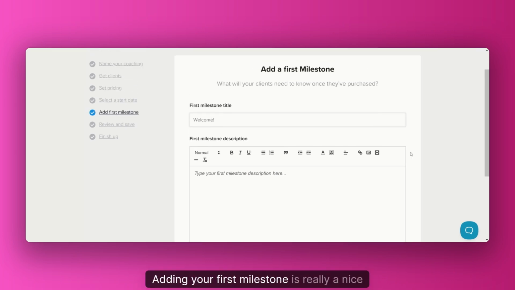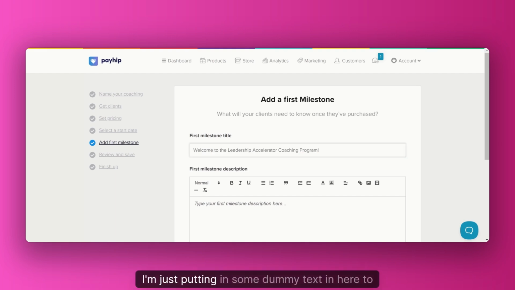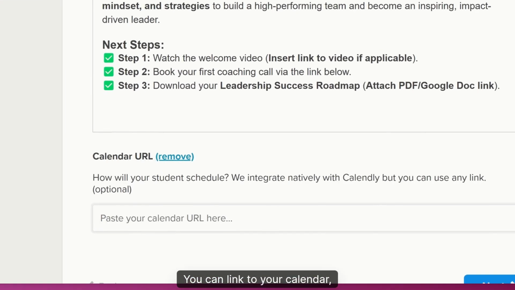Milestone, adding your first milestone, is really a nice feature in this software. This is where you can actually set up your welcome to your new client. Let's quickly set up a welcome. I'm just putting in some dummy text in here to show you what this could look like. You can link it to your calendar.